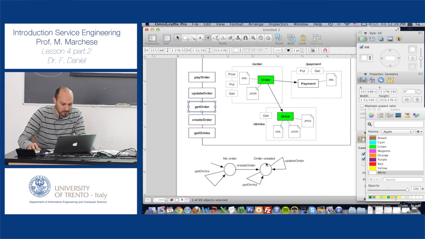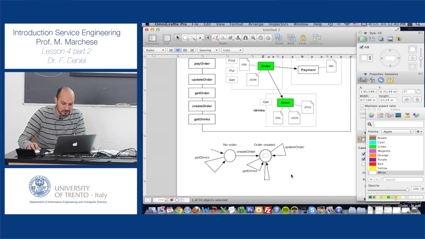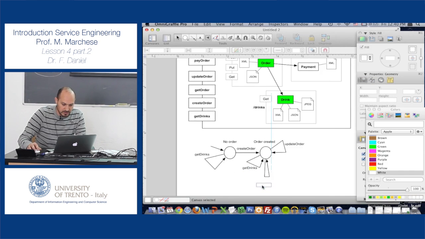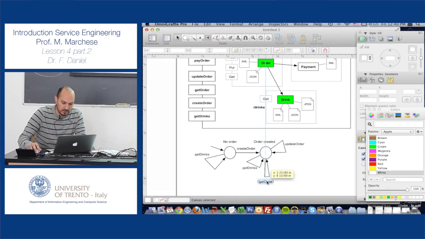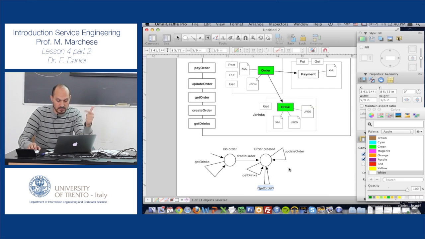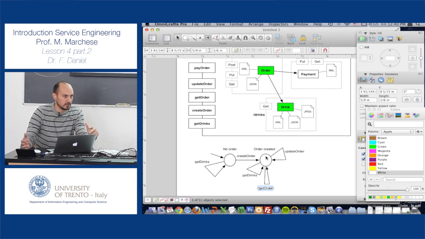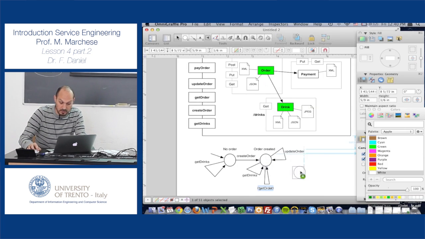Now we can do also the get order. Let's do it properly. Okay, we can have the get order. Get drinks. Get order. Okay. So as long as we do get drinks, get order, update order in the state order created, we stay there. The only thing that we can do now to move on is we can pay. Paying causes us, however, to go somewhere else.